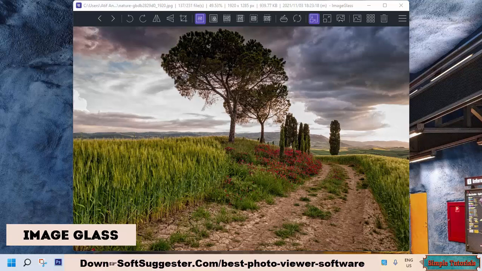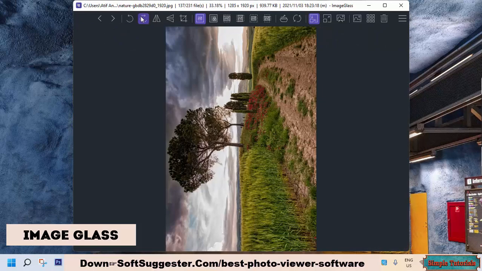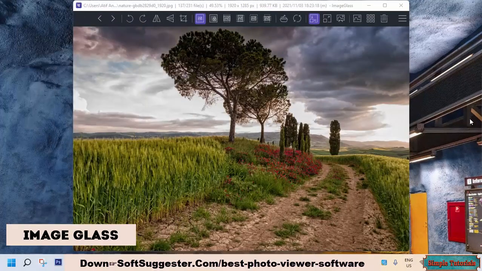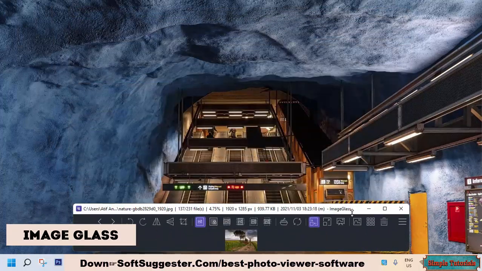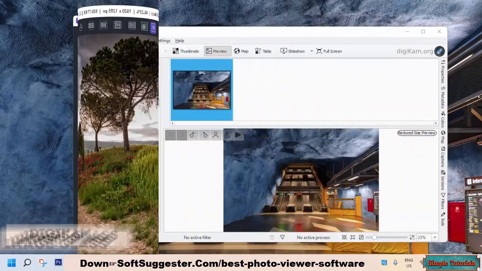ImageGlass does not have a built-in photo editor. It has tools to rotate, zoom, crop, and start slideshow features. ImageGlass is available to free download in the shape of a conventional installer. Its paid version is available on Microsoft Store for Windows 11 and Windows 10. This open source photo viewer is designed for the users of Windows 11, Windows 10, Windows 8, and Windows 7.